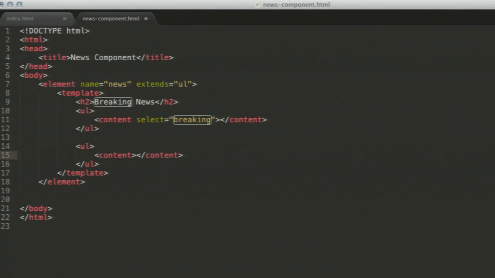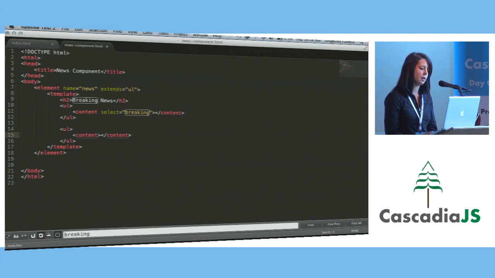And you might be like, okay, Angelina, there are these two content tags. That's great, but how does the browser know which content goes where? It's actually because of the select attribute. When the browser renders the shadow DOM and encounters an element with the breaking class, it will know to insert it at this insert point, this content tag. And the rest of them, if they don't have any special select case, will just get dumped into the content tag here. How does it know class from an ID?